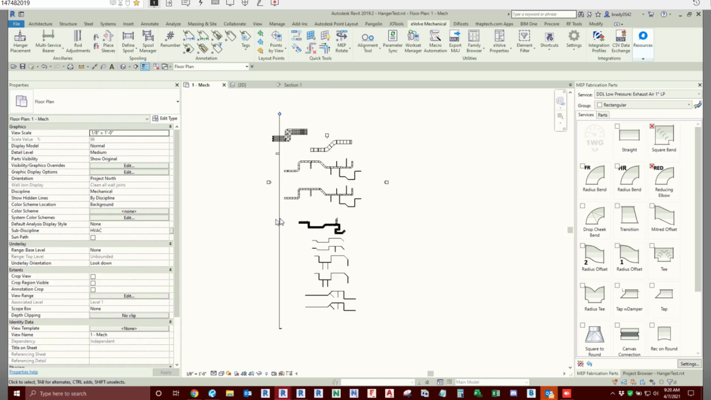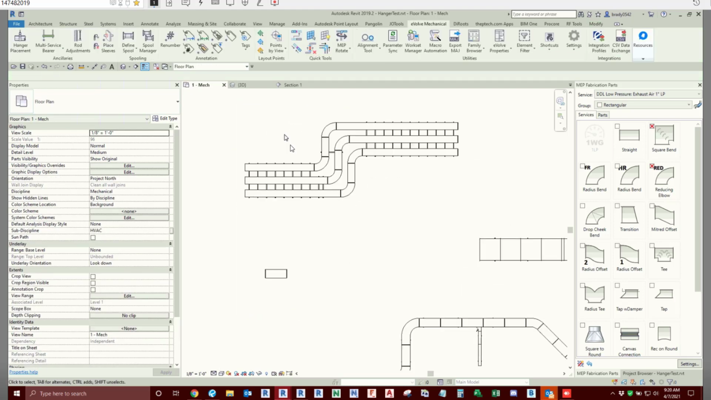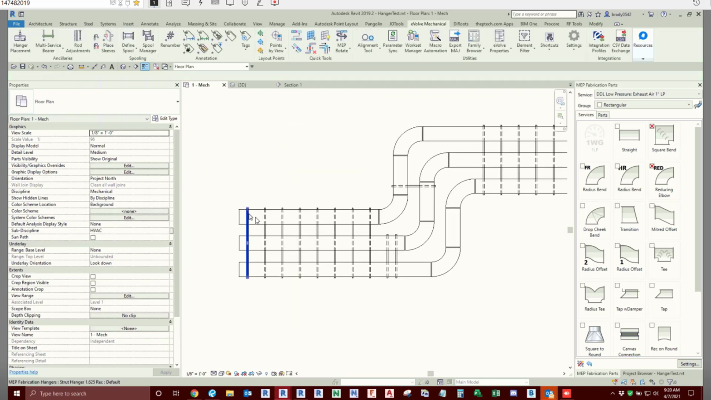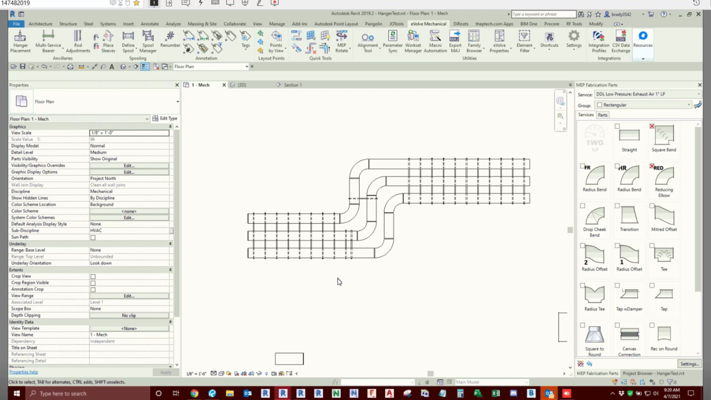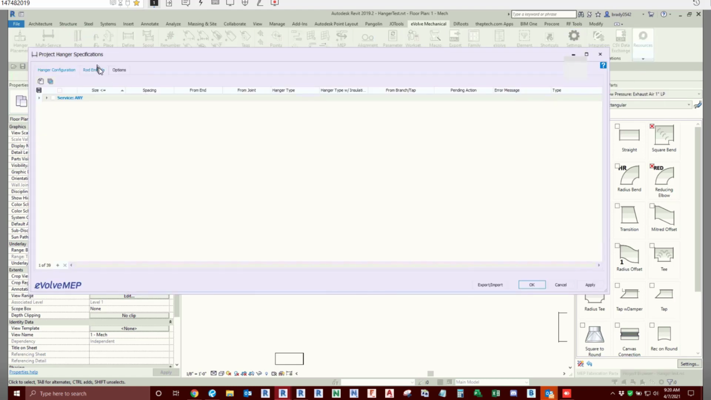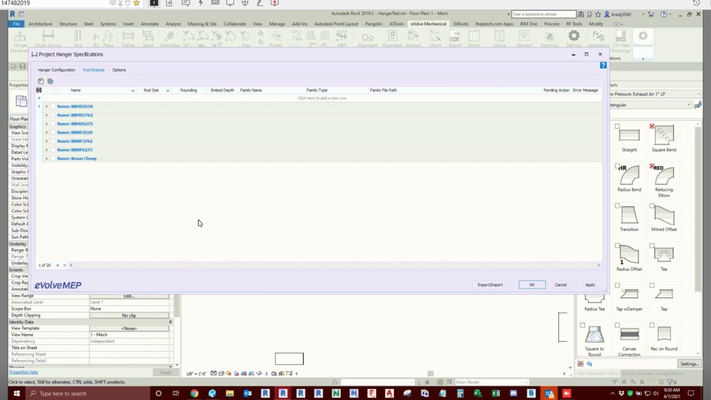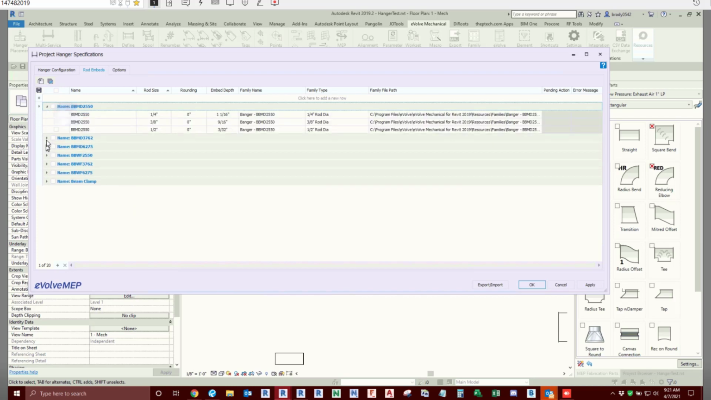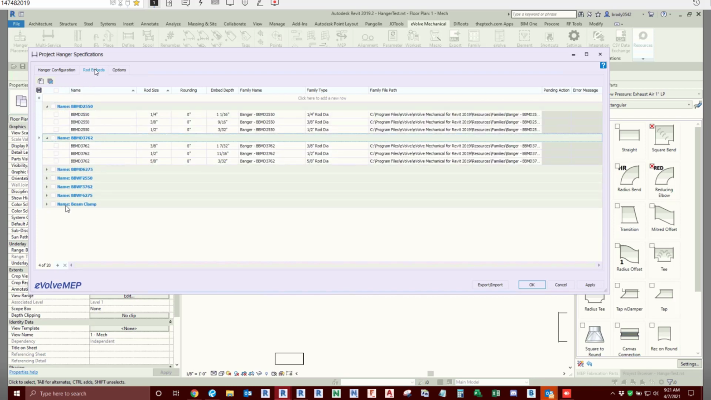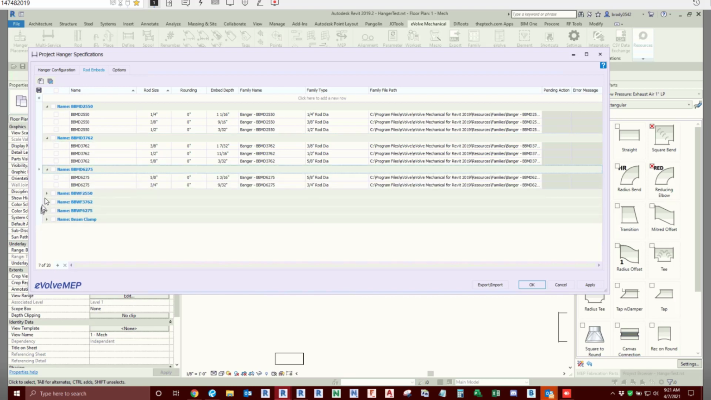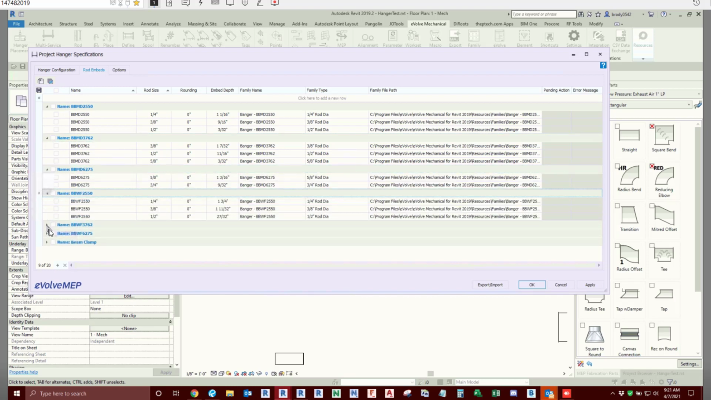So the reason why you need an upper plane is because eVolve will let you actually run your rods up to reference planes or up to the structure. Now, before we were looking at the hanger specifications. Under hanger specifications here on the rod embeds tab, these are the families that come with eVolve.